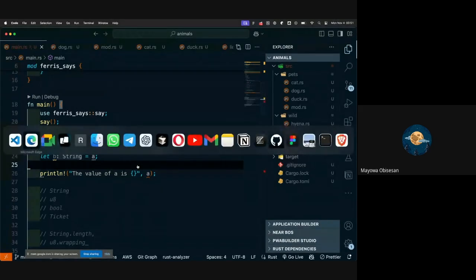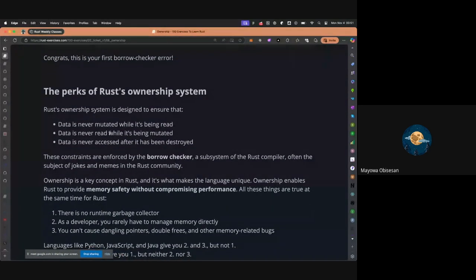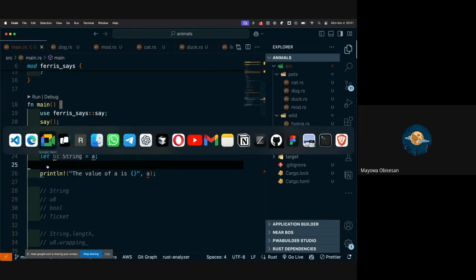Now remember the rules that we checked. Let me go back to the rule before we continue. It says what? Data is never mutated while it is being read. Data is never read while it is being mutated. Data is never accessed after it has been destroyed. Now, it means that after moving A to B, does A still exist? That's the next question. Please follow this, it's very important. This is the basics, but it's very, very important for ownership.